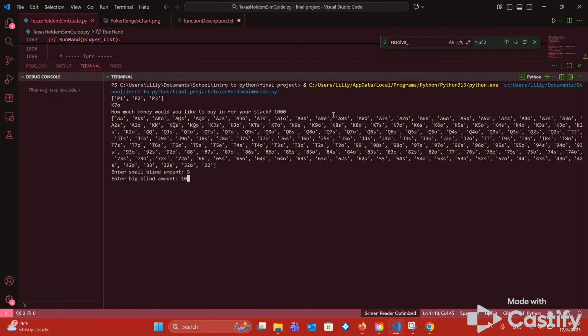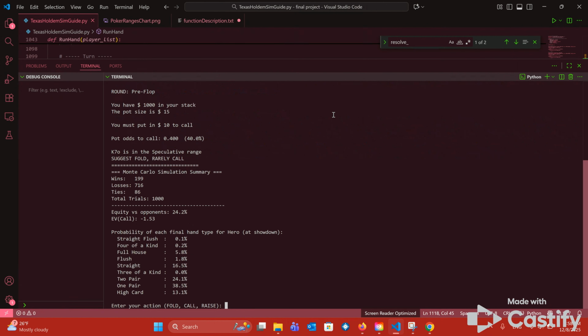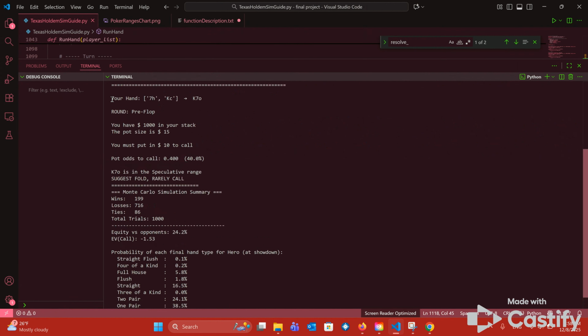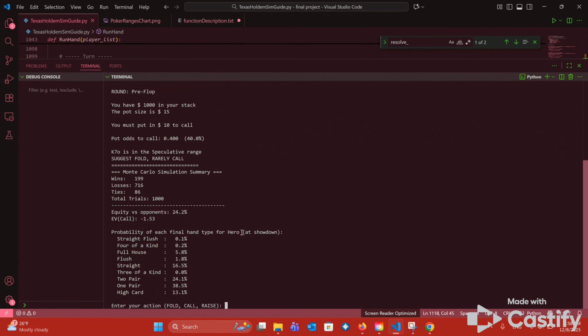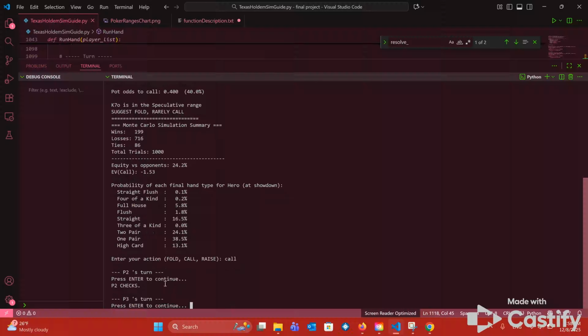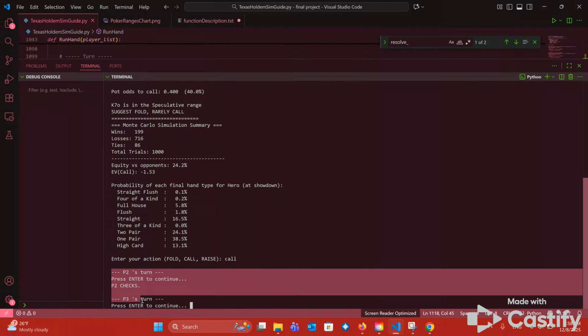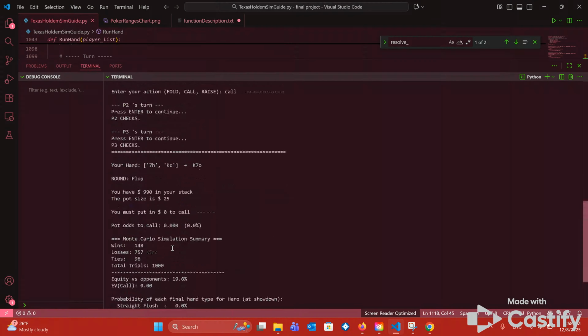Just do double the small blind amount for the big blind. And here is the suggested action based on what my cards are here. So just for the sake of the game, I'll call. And then you see what the other two opponents' decisions are.